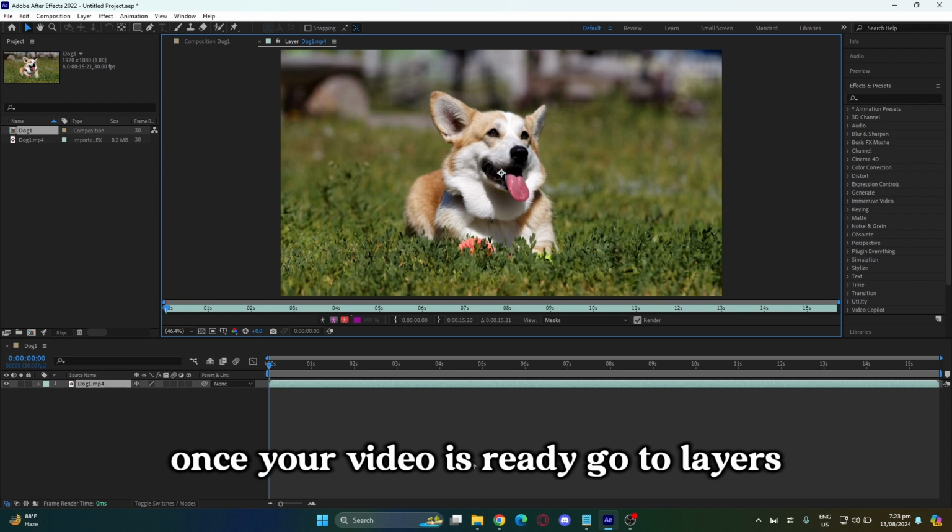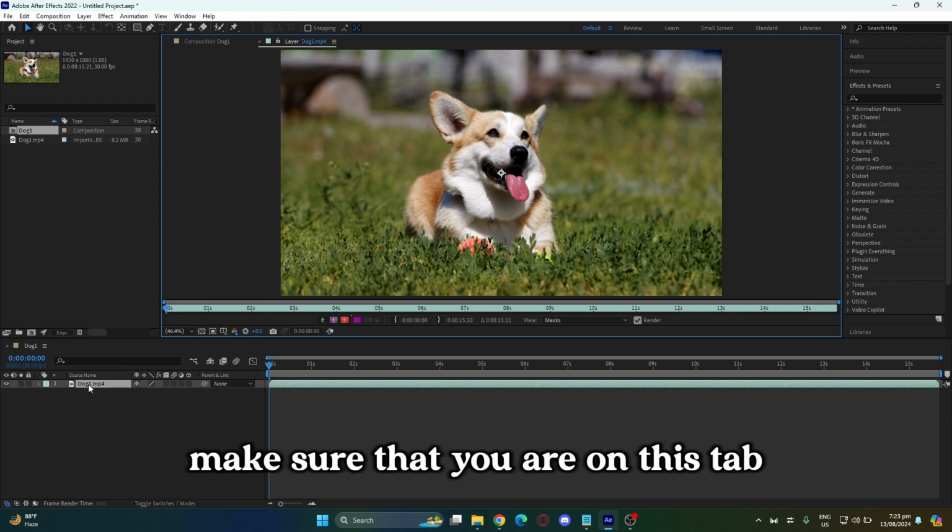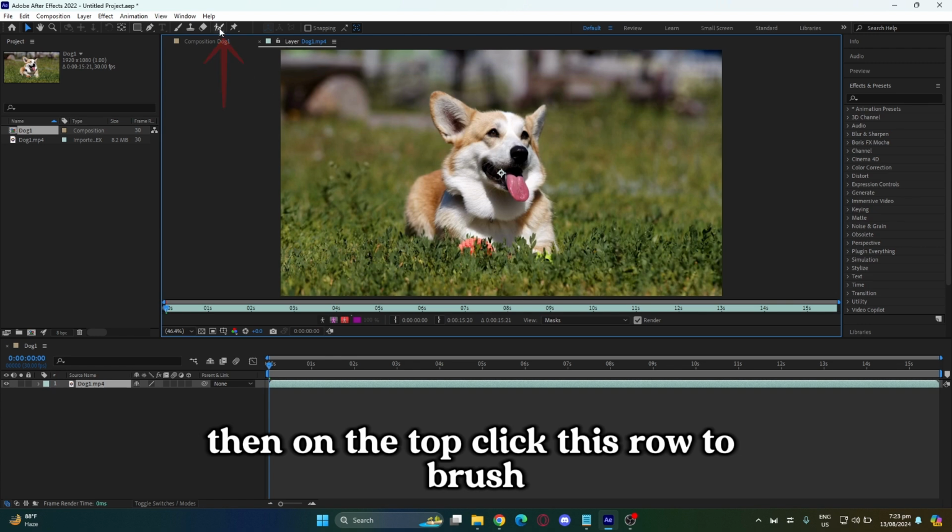Once your video is ready, go to Layers. Make sure that you are on this tab. Then on the top, click this Roto Brush.